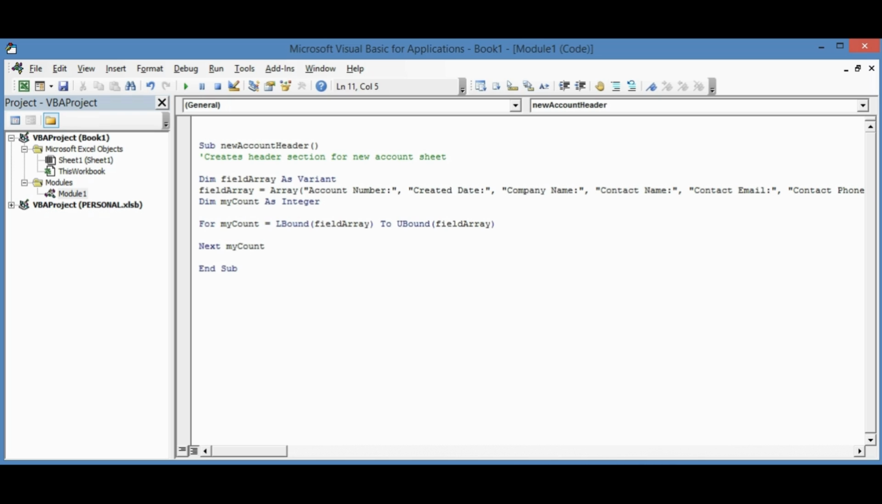So what I could do is go Range B2, right? I want to start it at B2. And then I could do Range B2 dot Value, which is saying I want the value of cell B2 to be the first element in this array, fieldArray. And in parentheses, I could just put 0. But if I did that, I wouldn't need this for loop or this for next loop, because I'm basically telling it by static range what to do.